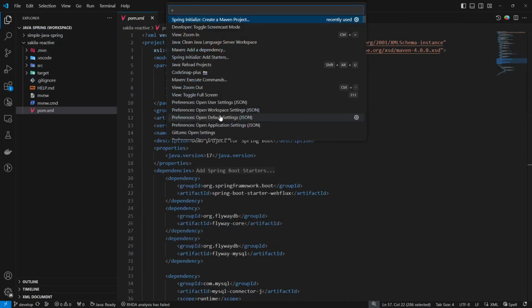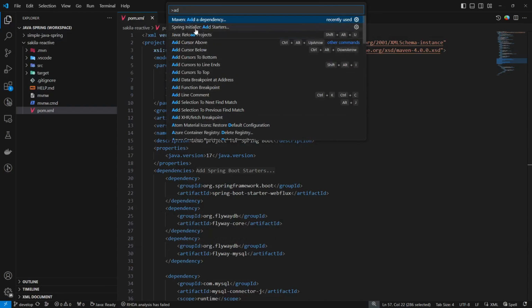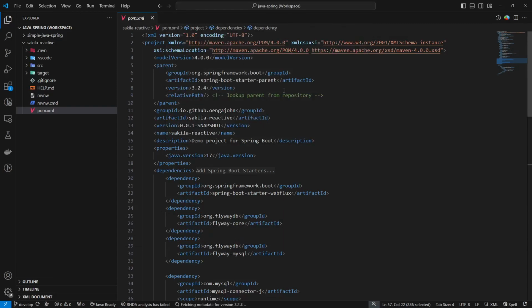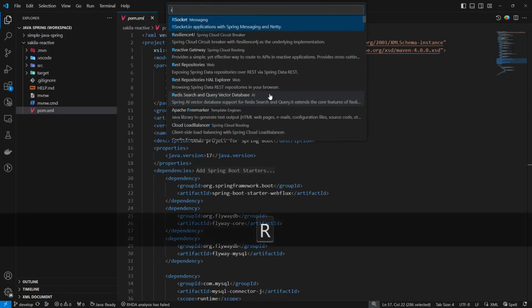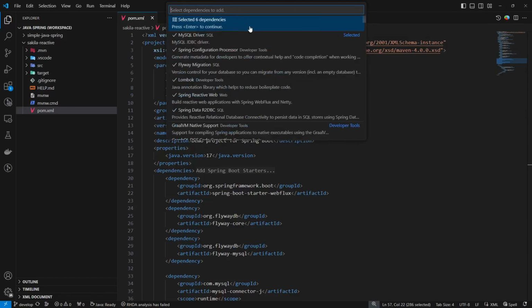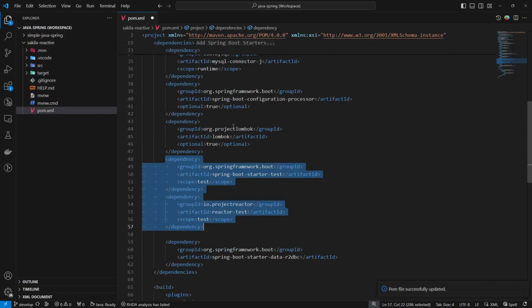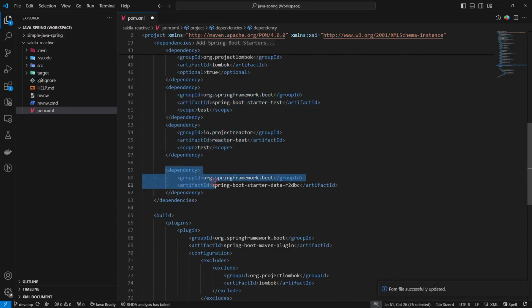Press Control-Shift-P, and then search for add starter. You'll see Spring Initializr add starter, and I'm going to add another additional starter, which I'll search for as R2DBC. You can see that this provides reactive relational database connectivity to persist data in SQL stores using Spring Data. So I'm going to add that and proceed. Then you can see that our POM file has been successfully updated with that additional dependency.